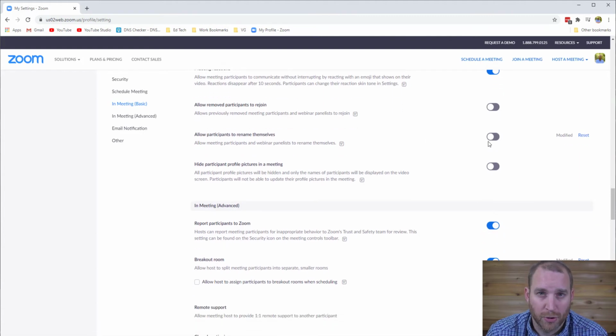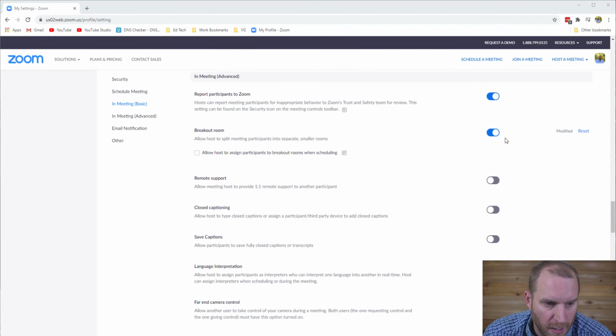Now, allowing participants to rename themselves, I turn that off. When I teach in my virtual classroom setting, if a student logs in with just their initials, or maybe it's a parent name or they're on a different computer, I go in there and I rename them their first name so that I know who they are, and that's a little easier for me. That also allows them not to rename themselves, to try to be silly or to do something, an inappropriate name or something like that. Let's look at the in-meeting advanced settings real quick.